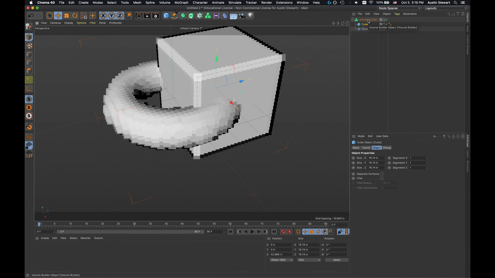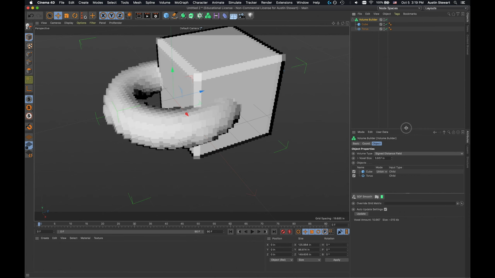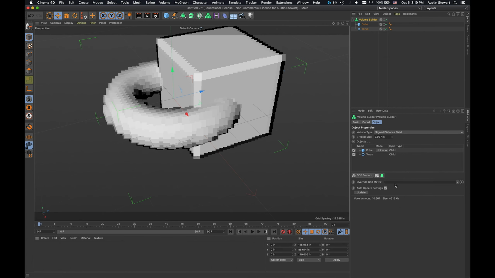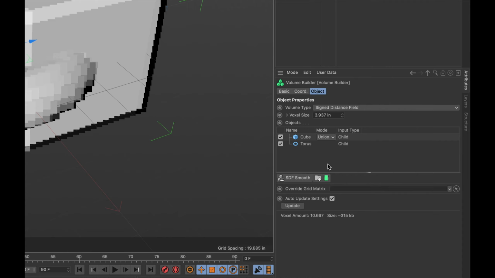And so let's click on the volume builder object in our hierarchy, and let's look at some of these settings here. So I'll pull this up a little bit. I'm going to go ahead and zoom in. So first, you'll notice that there are two objects. Both of the objects I've put in here are in this field, and there is this mode option and the input type, which is child.